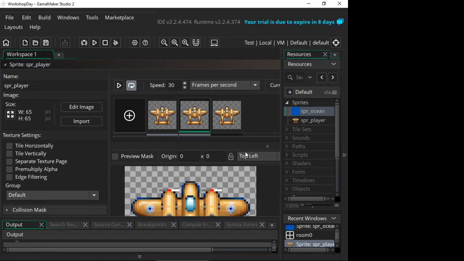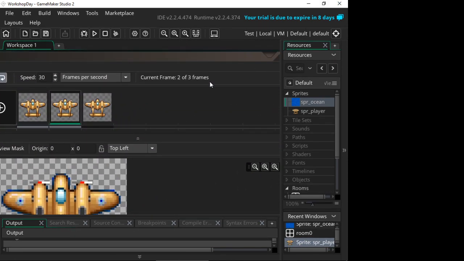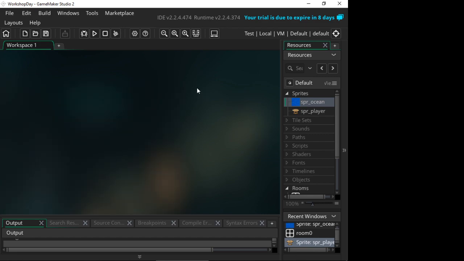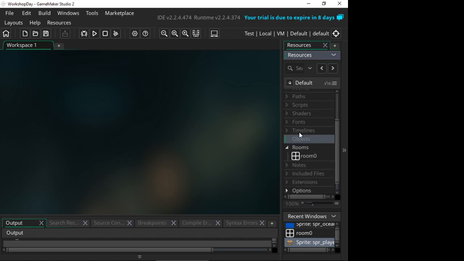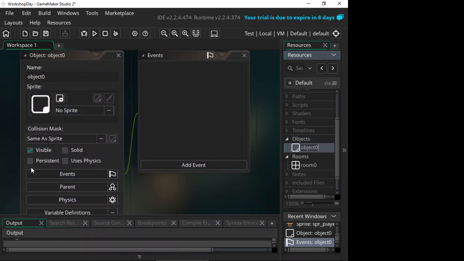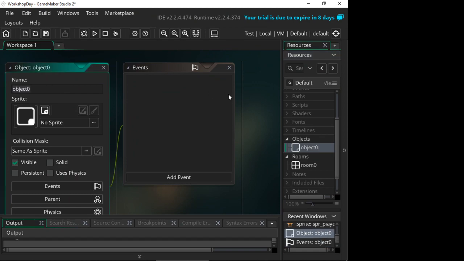Okay, next, right, now we want to add an object. That's one of the most important things in GameMaker. You can just right-click the objects thing on the resources tree and click create object to make a new object. And this is where most of the code is going to be happening. Let's name it object player.